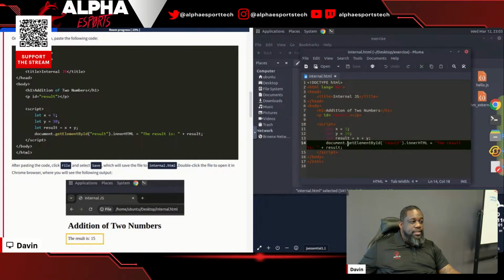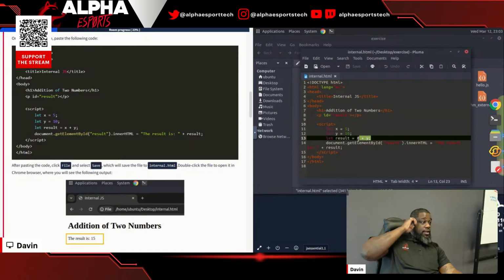So what's going to happen here is when it wants to get the result, it's going to call for this. And it's going to be inside the inner HTML. So then it's going to say the result is, and it's going to give you the X plus Y, right?